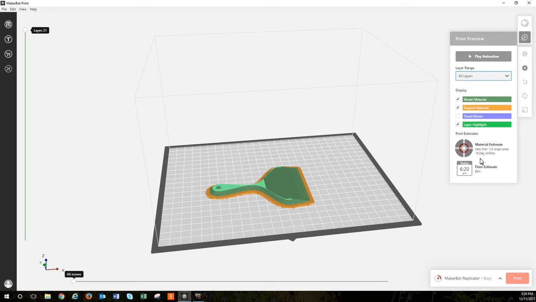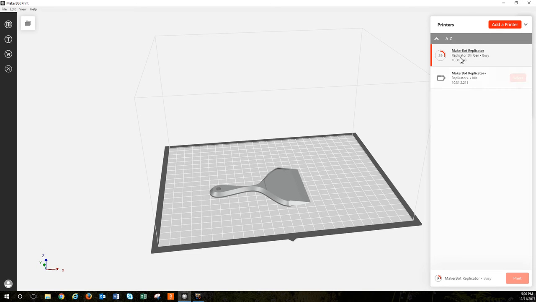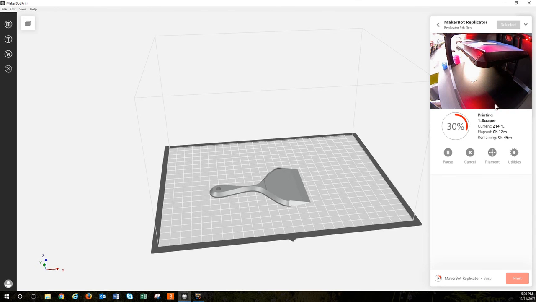Mine's about 59 minutes, so I probably won't print that because I don't have time today. But once everything's done, you go down here at the bottom right corner of the screen and select your MakerBot. If you have more than one MakerBot, this camera right here will let you know which MakerBot you're dealing with. I already have a print going, but you would hit print right here at the bottom right corner. It would ask for confirmation right here where my mouse is. It would just say start print. You would hit start print, and then from there things start moving.